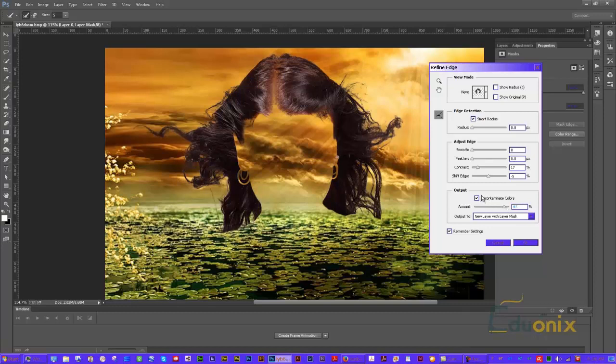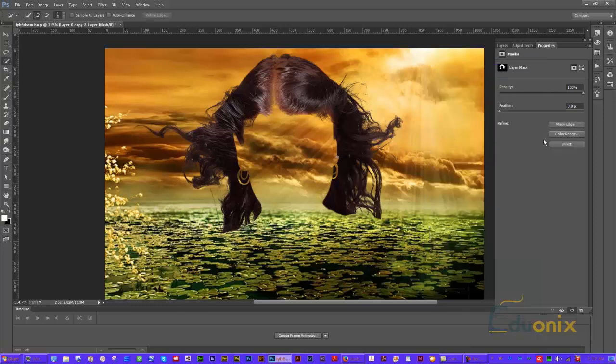The decontaminate colors down here is a really important one too. Like I said, it knows what color you're going for. If you hit decontaminate colors, it's going to make a huge difference.